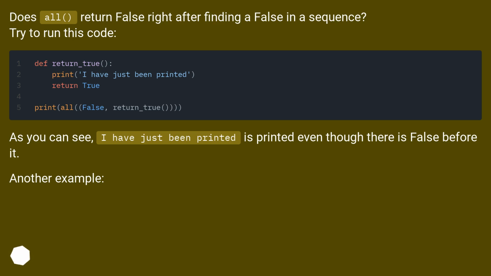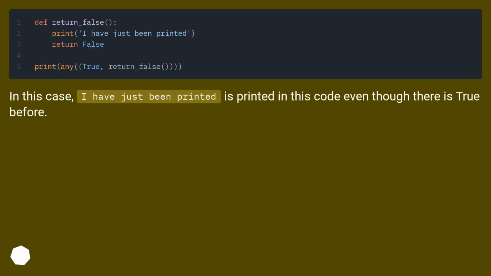Another example. In this case, "I have just been printed" is printed in this code even though there is true before.